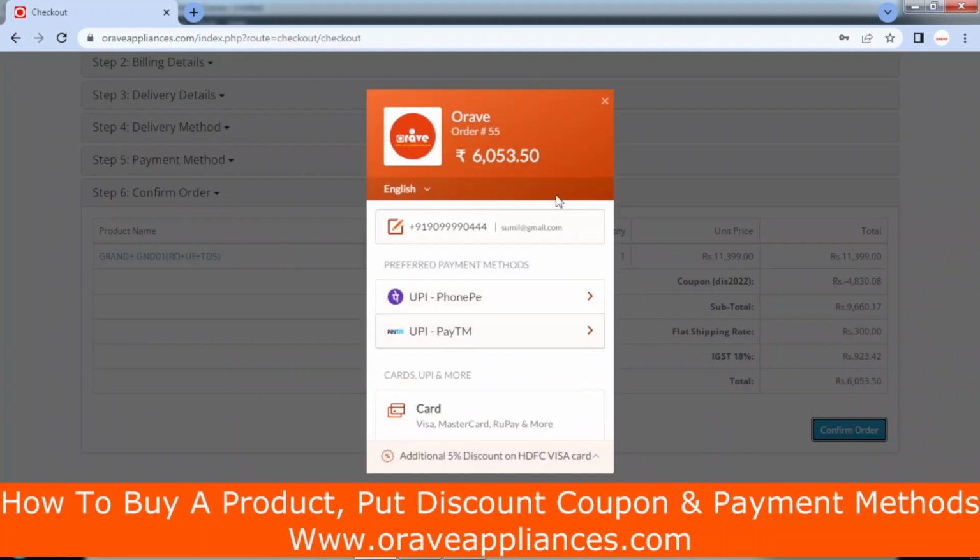After doing this, you will see the payment gateway, which is Razorpay, which is very secure. You need not worry about any misuse of your card details or any other details. You need not worry, it is a very secure payment gateway, the Razorpay payment gateway we have on our website.